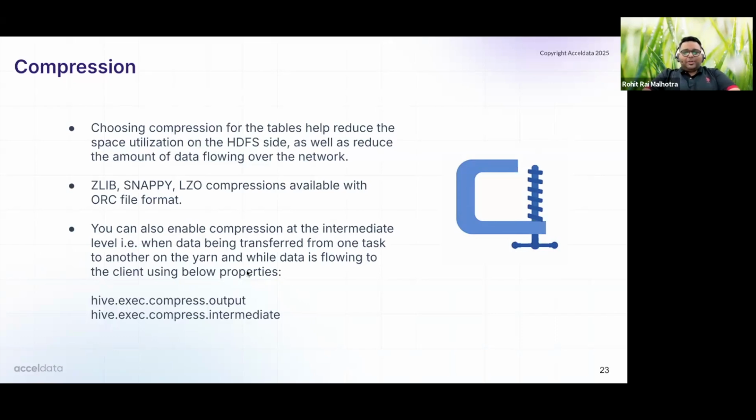There are different compressions available for the ORC file format. Zlib, Snappy, LZO compressions are available. There are different compressions available for different file formats, but for ORC these three are available. You can use any of these while creating a table.